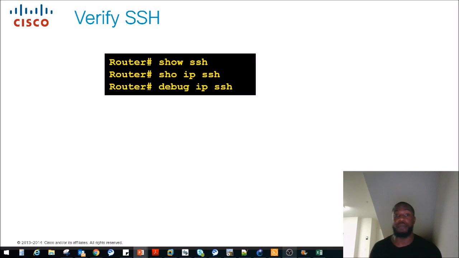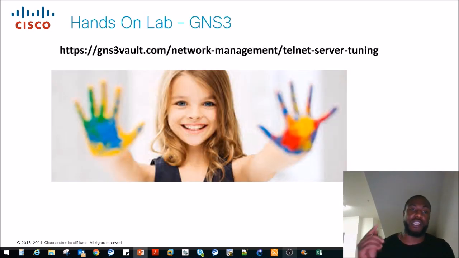These are some verification commands we can use: show ssh, show ip ssh. We can also debug ip ssh. I believe we could have done a debug telnet session also. I'm not too sure. I didn't even try that. I should have done that. Anyway, let's go ahead and launch up GNS3, and we're going to use that same topology we did in the telnet session and set up SSH.